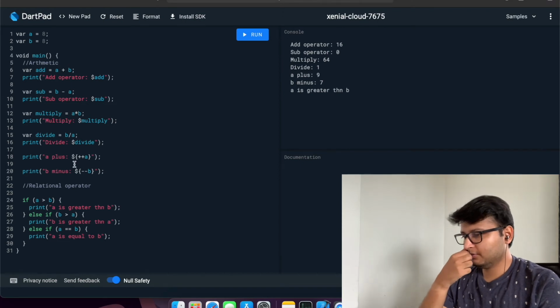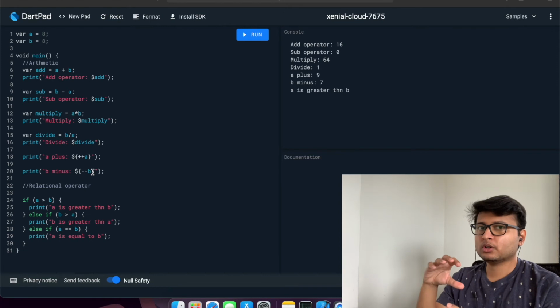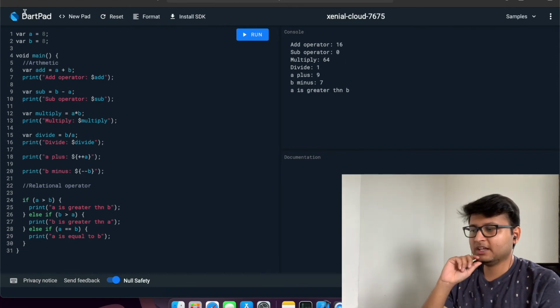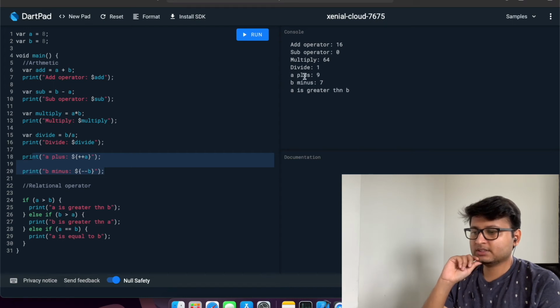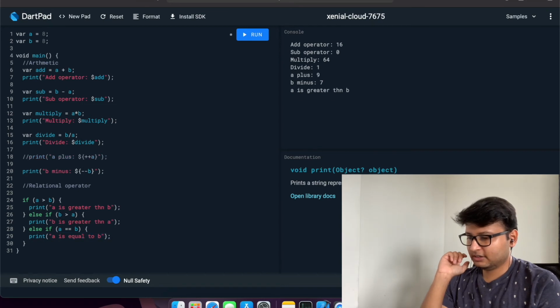The problem is we are using the increment operator here, plus plus a and minus minus b, which is changing the original value. You can see here we have declared a is equal to 8, b is equal to 8, but after this code the values are getting changed. The new value is 9 for a, and for b it's 7. So that's why we are getting a is greater than b. To execute this line, we need to comment this out so that it will not change the value.